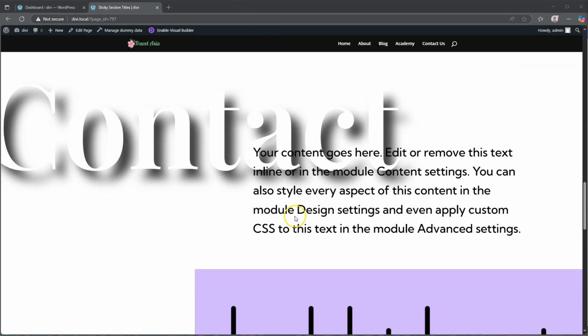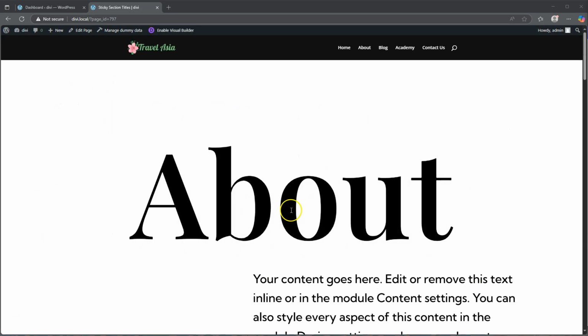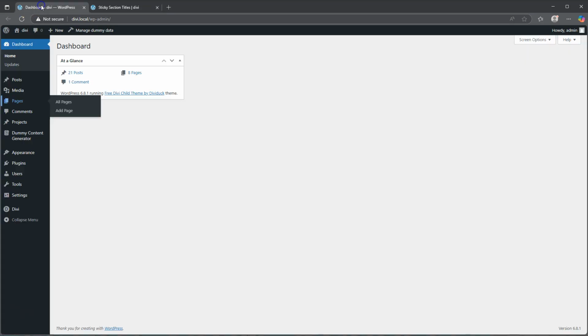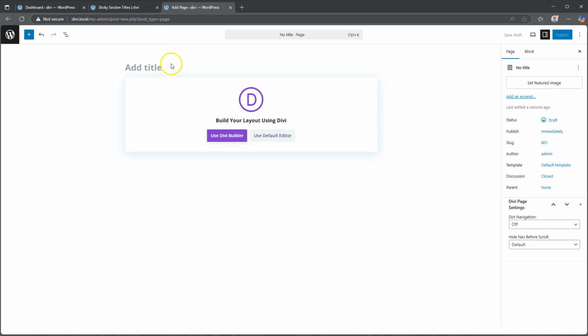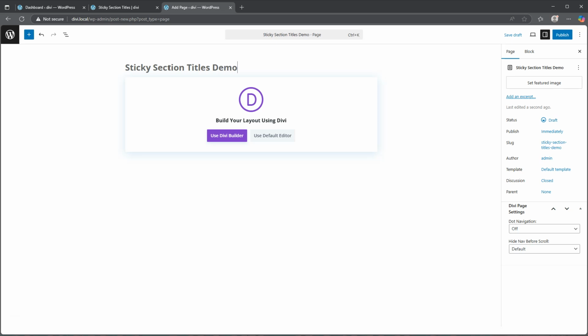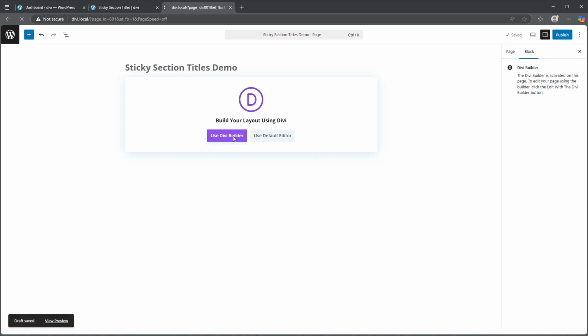Okay, so let's just scroll back to the top quickly so that we can see what we need to do. And then let's go and add in a new page. So add a page. That one's called Sticky Section Titles. There we go. All right, and let's use the Divi builder.